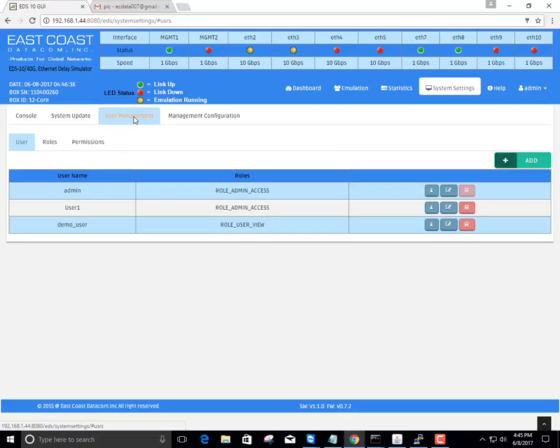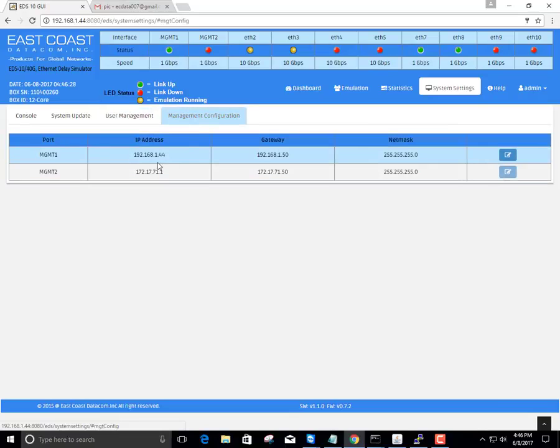There's a user management tab where you can set the roles and permissions for each user. You can have multiple users logged in, one at a time though. There's a management configuration screen where you set up the management ports. Management 1 ships from the factory with a predefined address. You can change the address, but upon power reset, the box will always go back to the factory default so that you always have a known starting point. Management 2 can be set to any address for the user's network for access.